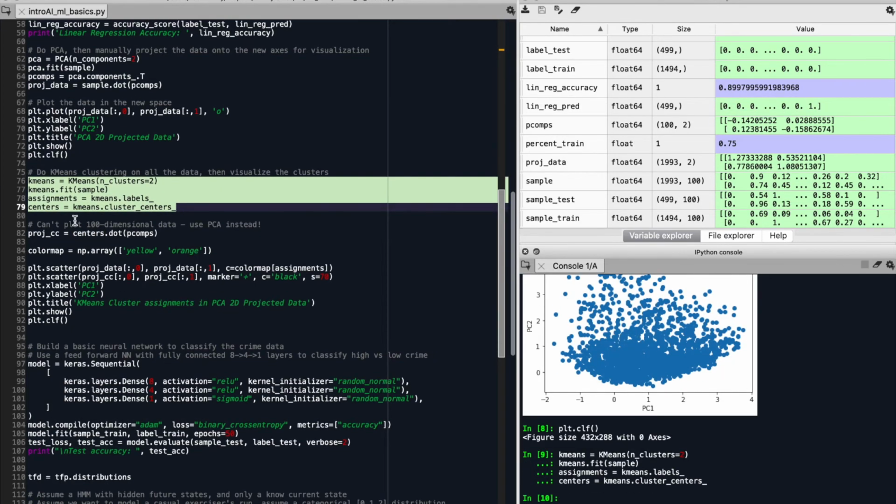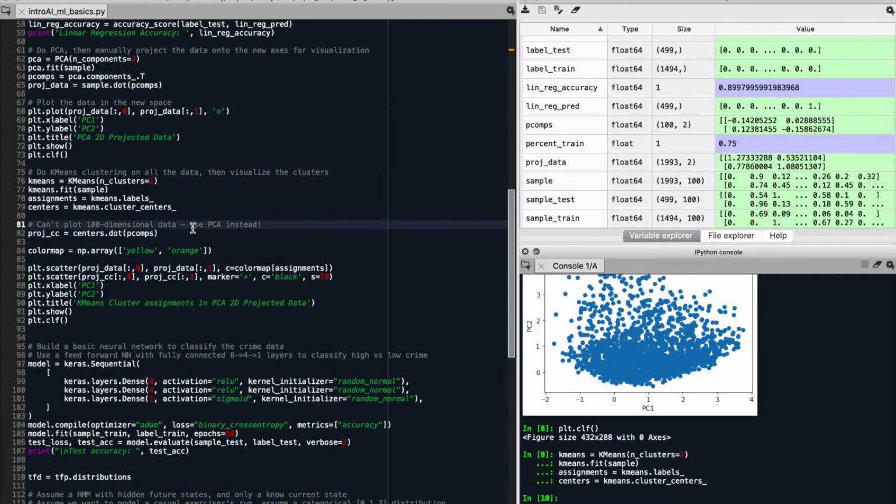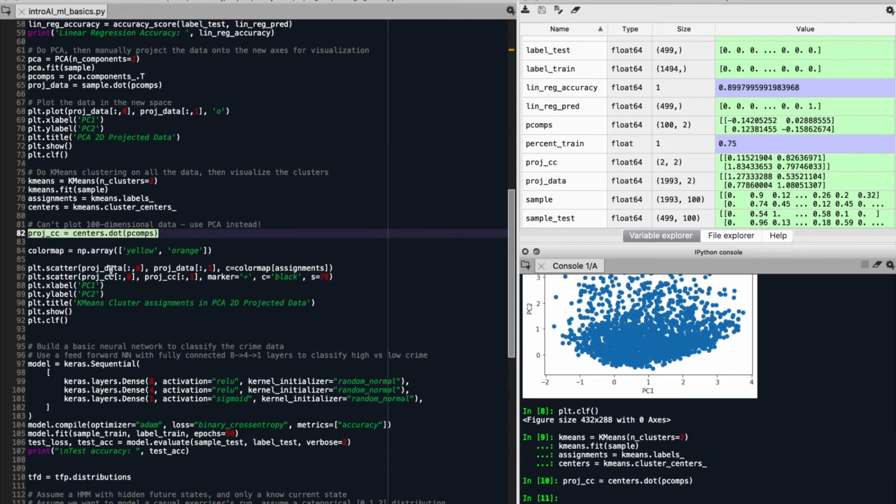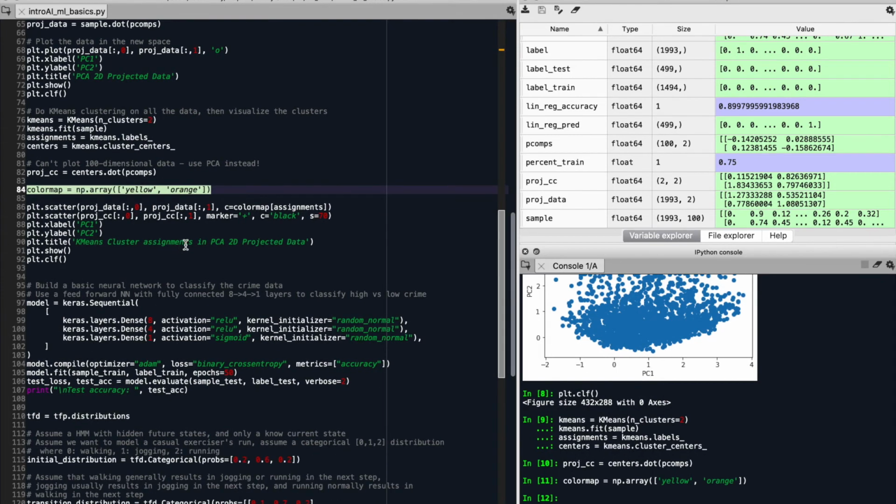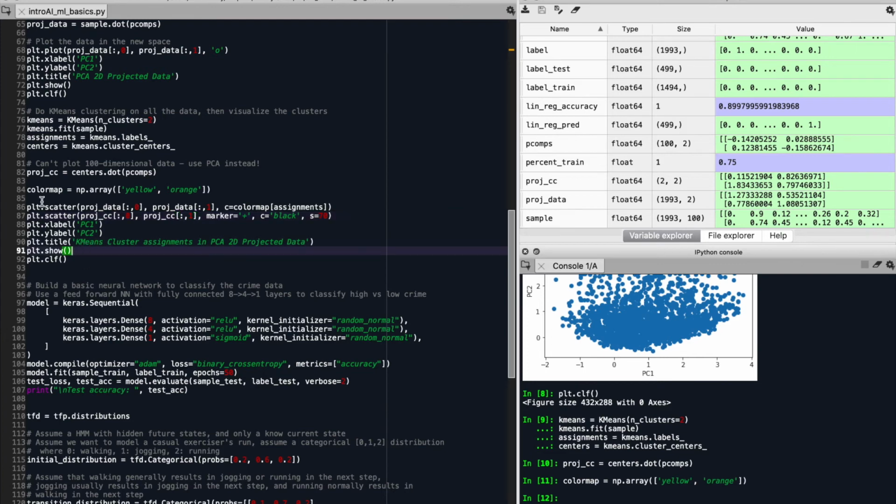Perfect. And now, again, we run into this problem where we can't plot 100-dimensional data. So we're just going to use the PCA vectors that we found instead. So what we're going to do is we're going to project our cluster centers in the same way we projected our sample. We're going to declare a color map just for some ease of use. You're more than welcome to change these colors to your heart's desire. I had them as red and green for the holidays for a while. And then we're going to make a scatter plot with this. Now again, we're actually going to be plotting the projected data here, but we're going to use the color map based on the assignments that our k-means clusters thinks we should use.